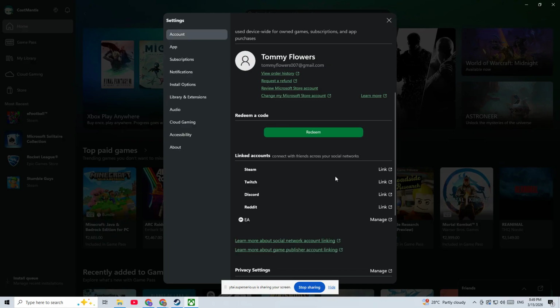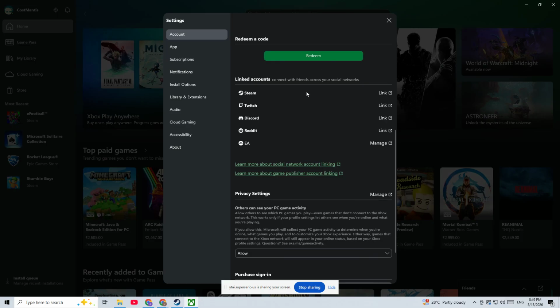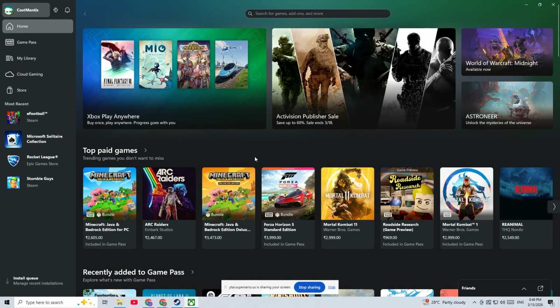One quick tip is to make sure both accounts are using the correct region and that you're logged into the correct Microsoft account before linking, since many people accidentally sign in with the wrong one. And that's all there is to it. You've now successfully linked your Xbox account to your Steam account.